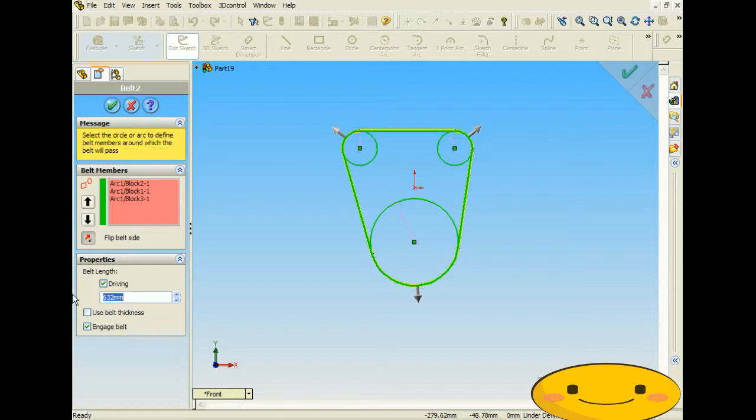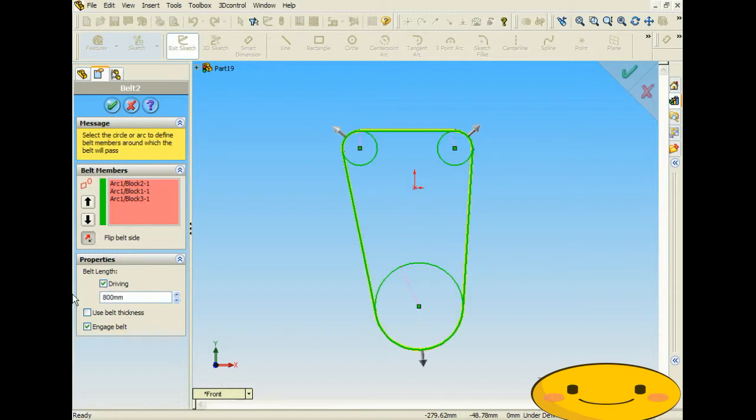So say that we had an 800 millimeter belt, then with the, you can call them gearing, circles, pulleys, whatever you want. With the pulleys that we have, it's automatically going to move the free one around so that it fills up the 800.